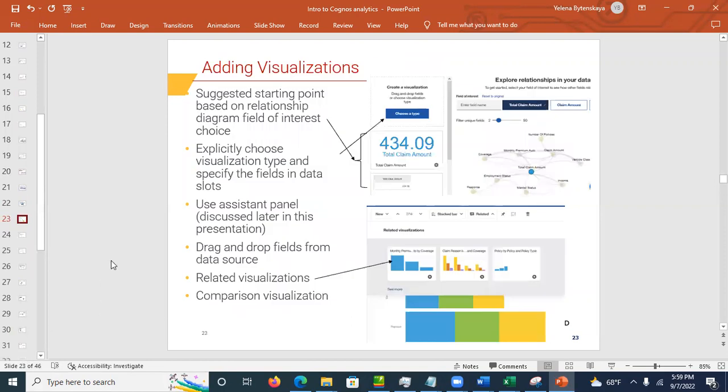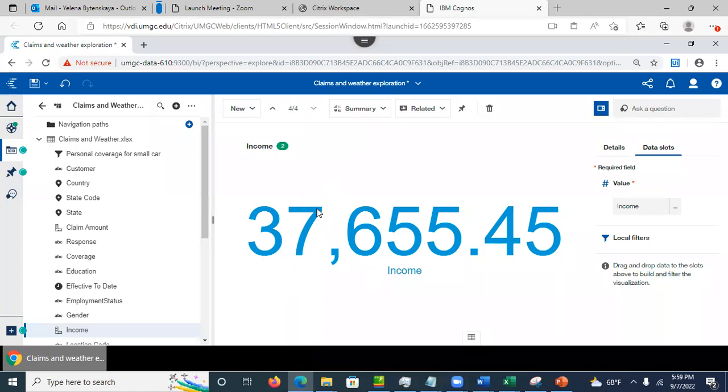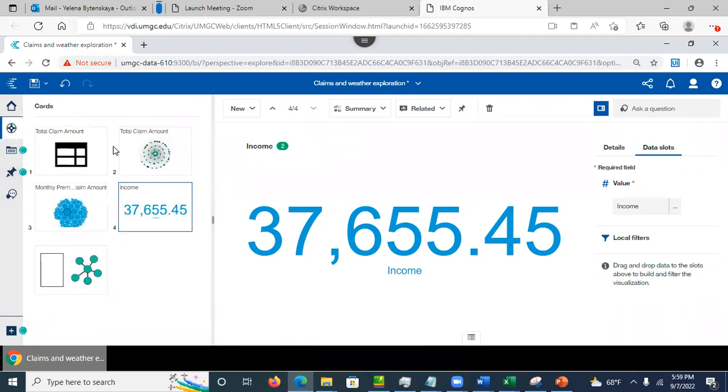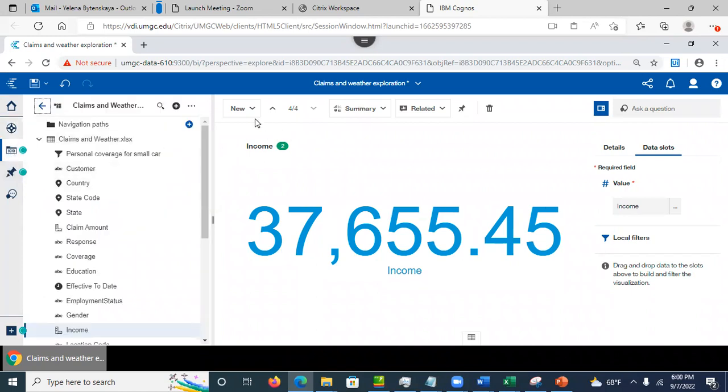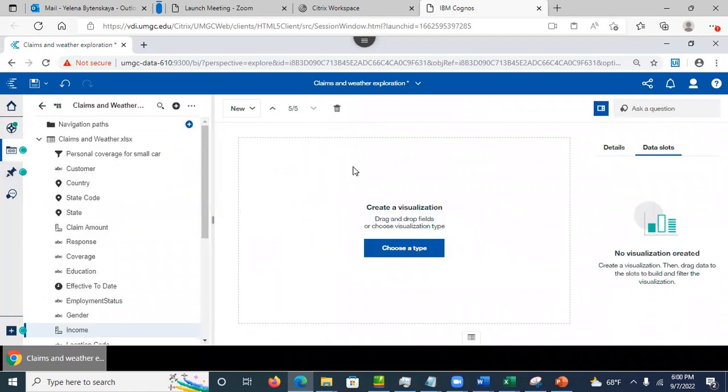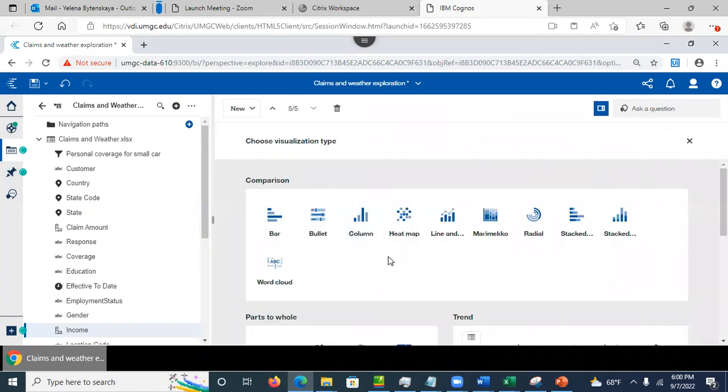Next one here. I showed you that you can add a visualization just from the set, right? You can add it from related visualizations, okay? And you can also add a comparison visualization. We will look at it later. But see this, I added this, right? You click on New, and then choose type, and you can choose the visualization type here. That's another way. Or you can simply drag and drop the columns to the canvas. Okay. Next thing.